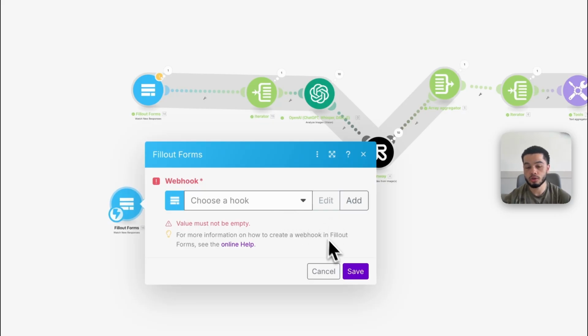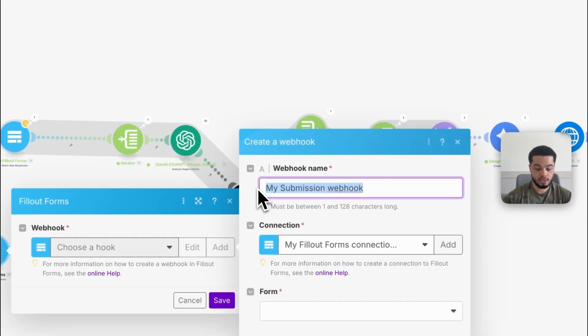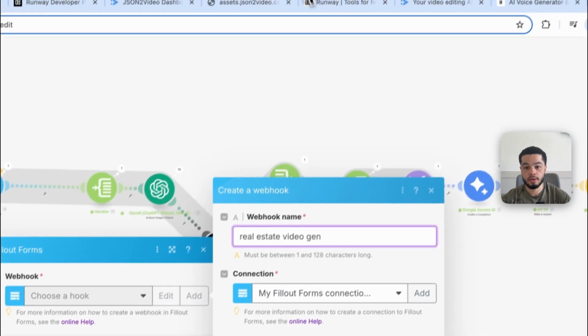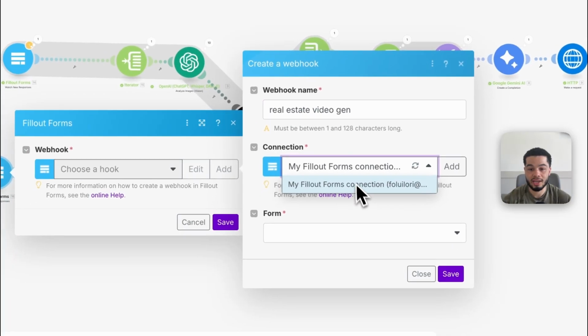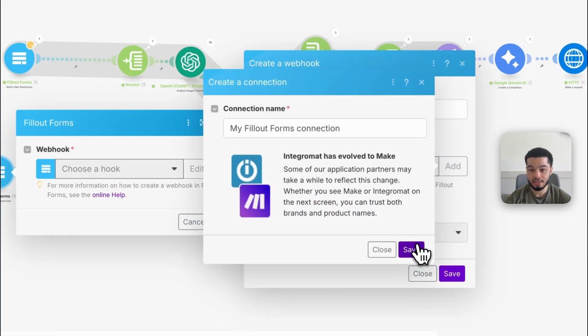If we don't have a hook, which you most likely won't have, we will click add. I'm going to name this, let's call it, real estate video gen, and then you will have to add a connection. As you can see here, I already have a connection. If you don't have a connection, you're going to come over here to where it says add. You will press save as my FormFillOut.